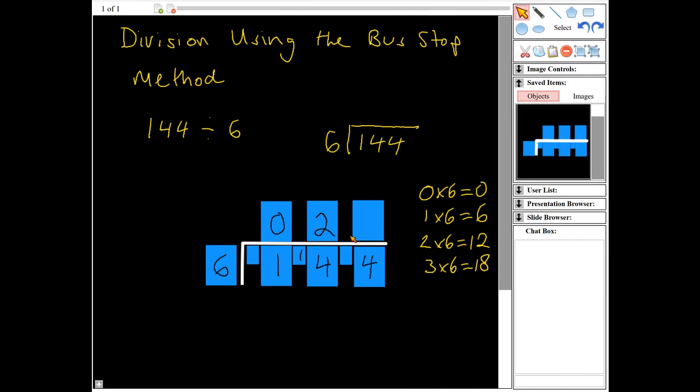Then, because 2 times 6 would be 12, to get to 14, there would be 2 left over. So like when I did here, 0 times 6 would be 0. To get to 1 would be 1 left over, which is why I've written here 1. 2 times 6 would be 12. From 12 to 14 would be 2, so I'd have 2 remainder, and I'd write 2 in this little box here.